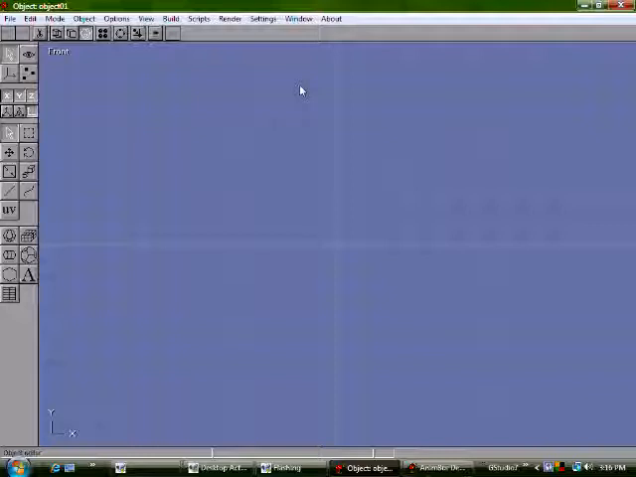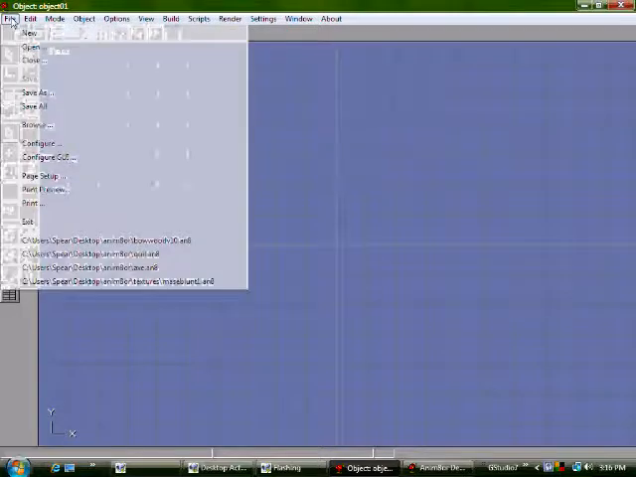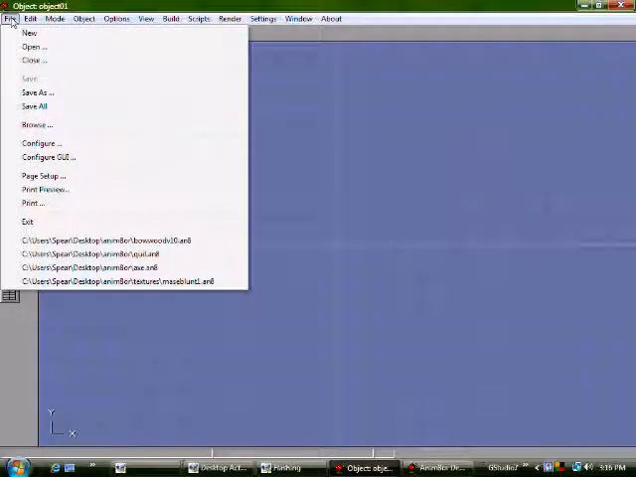My name is Tim. This is part 2 of the graphical user interface in Animator. The first thing that we're going to get into is the file mode. The file mode is actually quite useful. You have the standard new, open, close, save, save as, and save all.